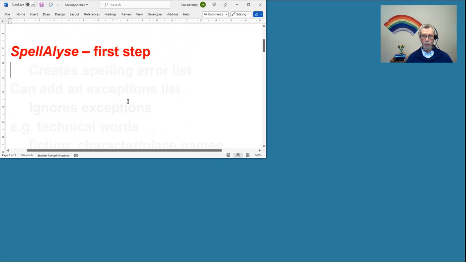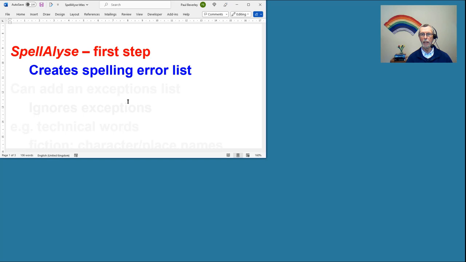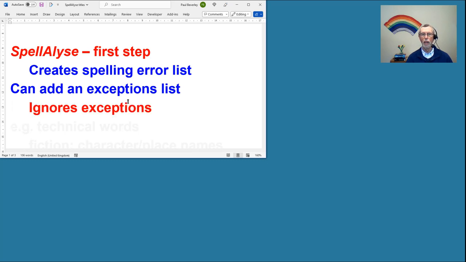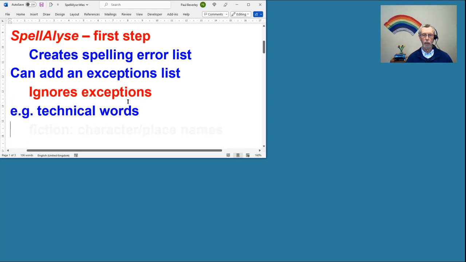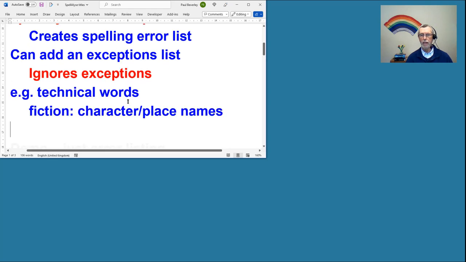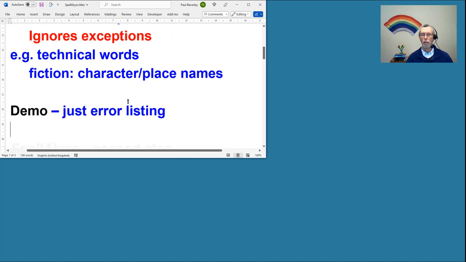So what does it do? Well, the first, basic step is to create a spelling error list. However, it's useful in that you can give it an exceptions list. In other words, a list of words that you don't want it to throw up as spelling errors, so it will ignore them. For me, that would be technical words, but if you're doing fiction, it might be character or place names, or other applications perhaps. Okay, so let's have a look.